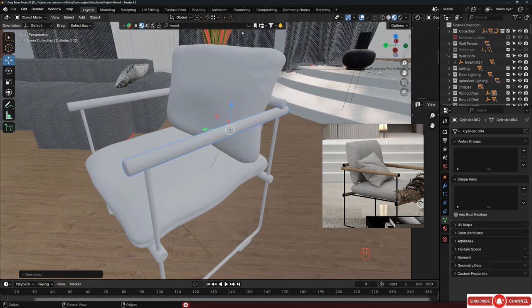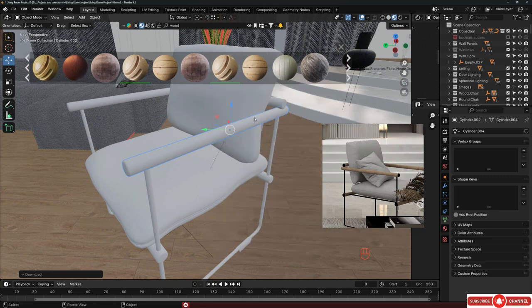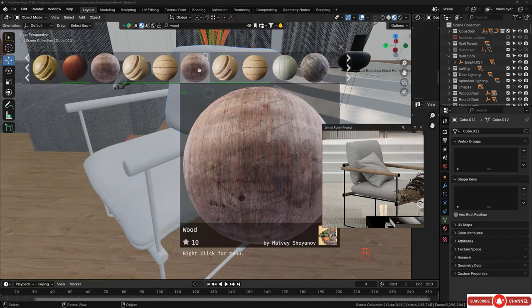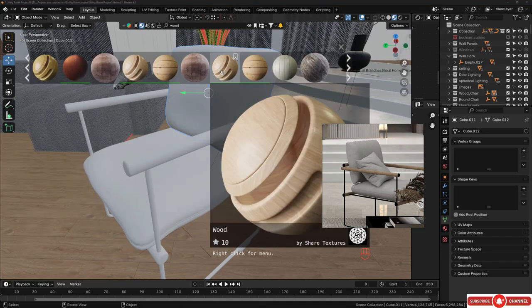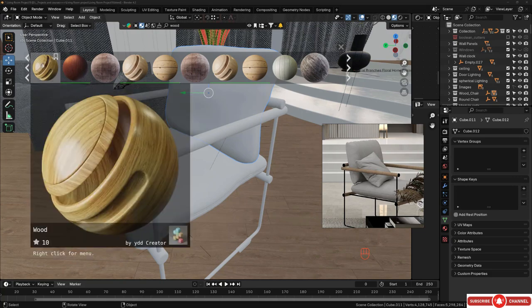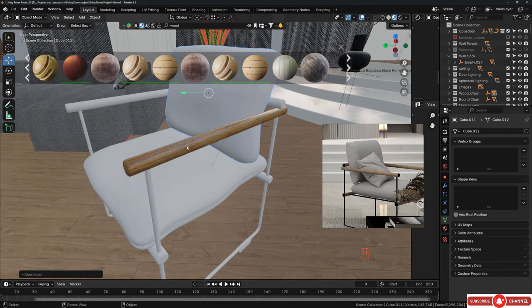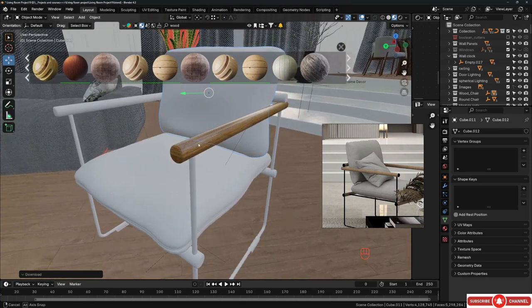Alright, for some reason that doesn't work. Why? Maybe this one? For some reason I can't apply this material, and this one as well. I don't know why. Let's try to find something else. Let's see if this one works. Yeah, this one I can download, and it's very cool, by the way. Yeah, I think I will stick with this one.